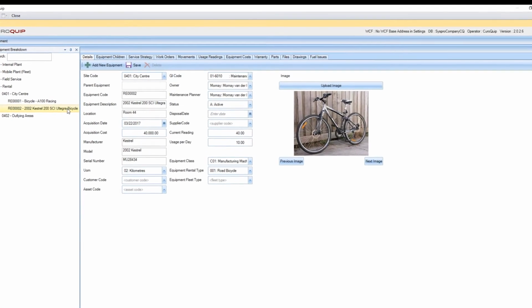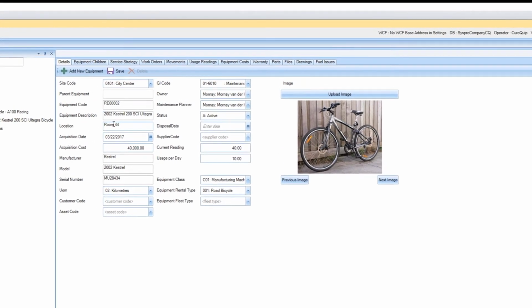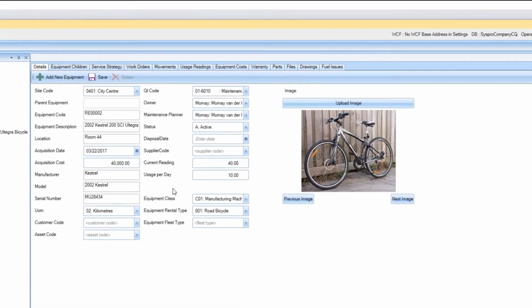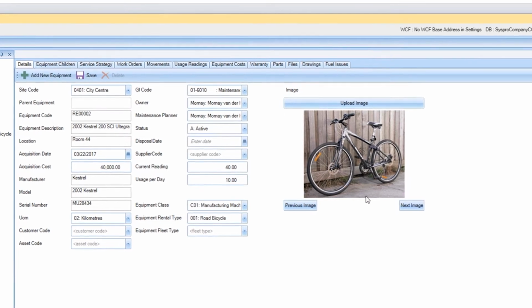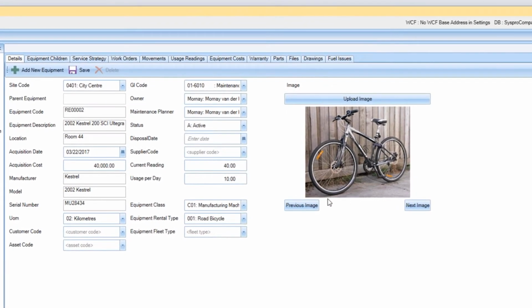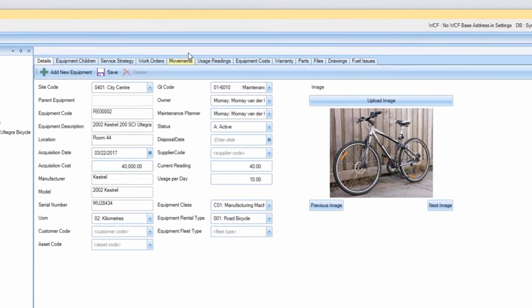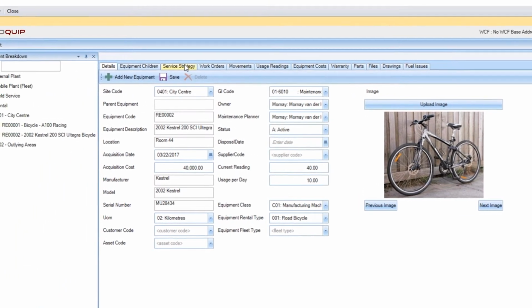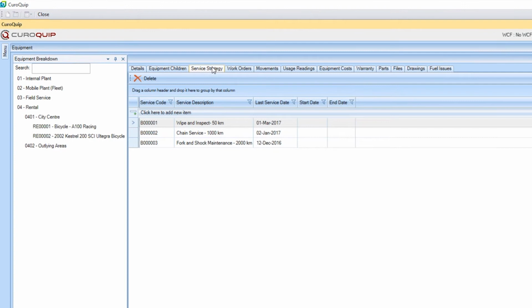If you select the rental bicycle, you will see that the equipment master data is populated to the right of the screen, as well as the option to attach images. The detail on the equipment screen is all user-defined, so let's rather have a look at the service strategy at the top of the screen. The service strategy lists all planned service requirements, and for our selected bicycle, the strategy consists of the following.